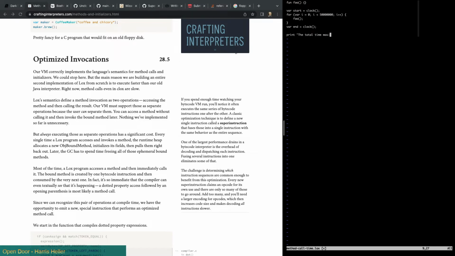Then we could say print the total time was, print end minus start, print milliseconds. We don't have good formatting code yet. Can I add strings to values? Var total time end minus start. Can I do this? Total time plus ms. I don't know if that'll work.